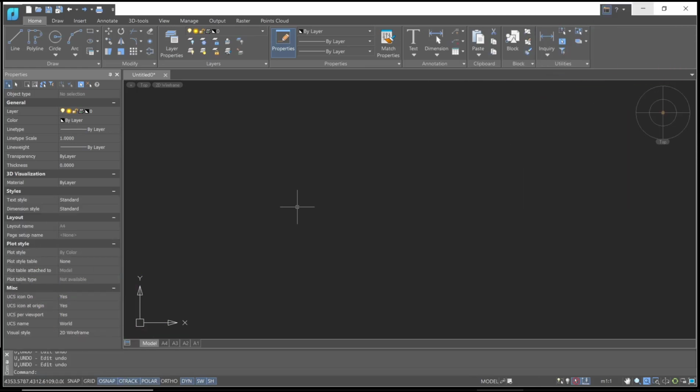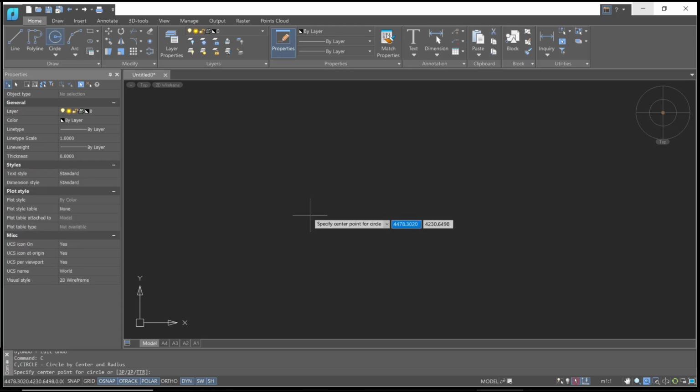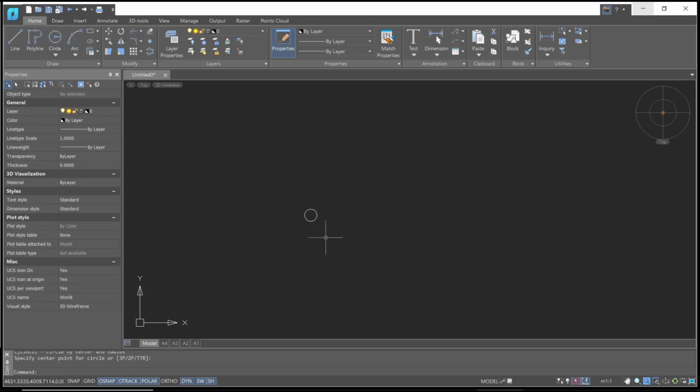Hello everyone, today we are going to learn a basic NanoCAD tutorial on how to scale a viewport. As an example, I will create a circle with radius 60 and press enter. Now I will plot the circle on A4 paper size.